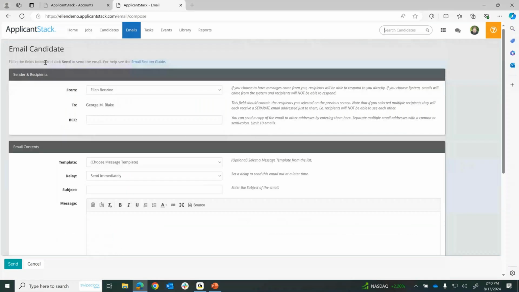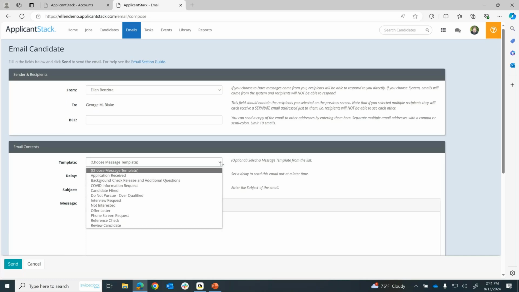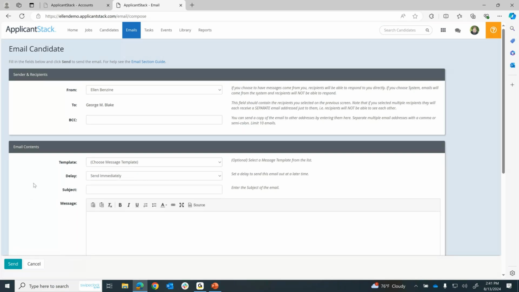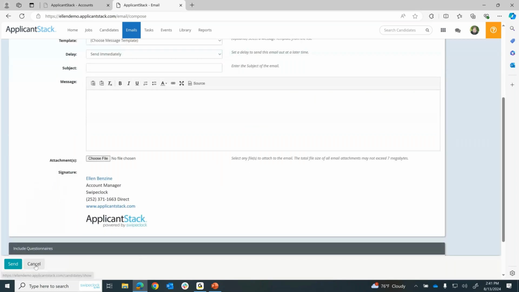So if you email a candidate, you can choose a message template. If you recall, we did talk about messaging in the library. So any sort of message that you have created in your library, you could actually choose here and send off to your candidates that matched your search criteria.